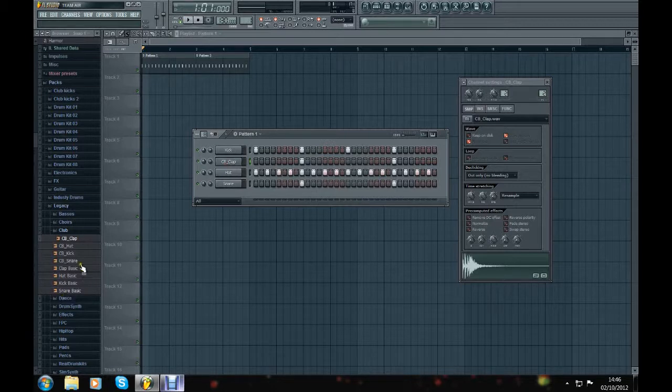You can use anything. It doesn't even have to be a clap. You can put a snare on there if you like, and it'll sound like this. But that doesn't sound too good. I like a bit of a clap in there, so we'll put the clap in there.